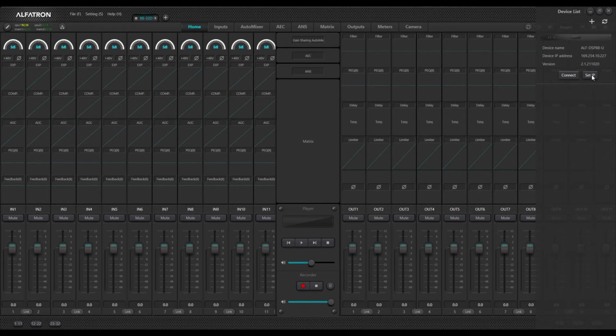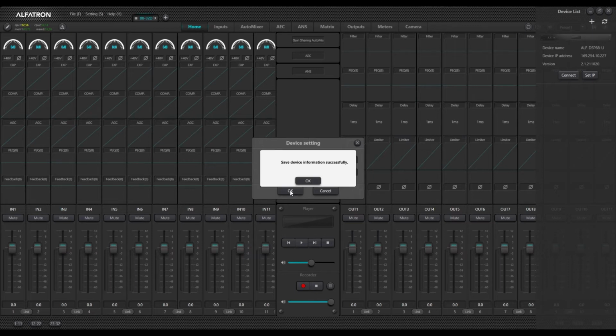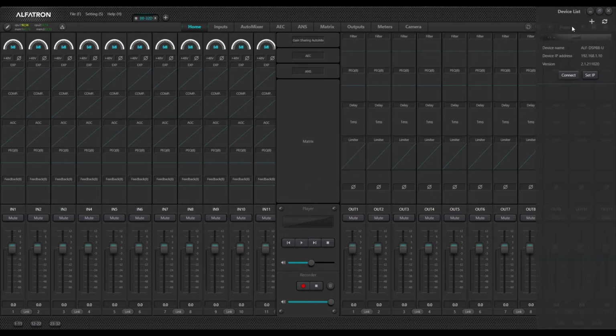In this case, I'm going to click on set IP. I'm going to assign the unit into my IP range, and I've confirmed that I can use .10 as my IP. That's an open IP address on my network. My net mask will be 255.255.255.0. Once I click OK, it tells me that the device information has been saved successfully to the device. You'll see that it has automatically refreshed my device list and my DSP's IP address. It is now .1.10, as I've set it up.